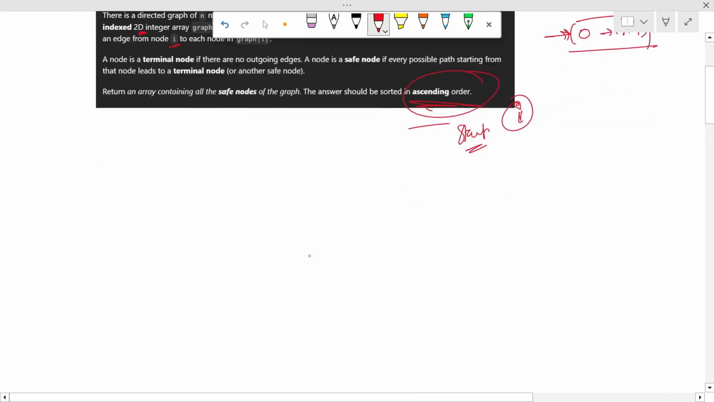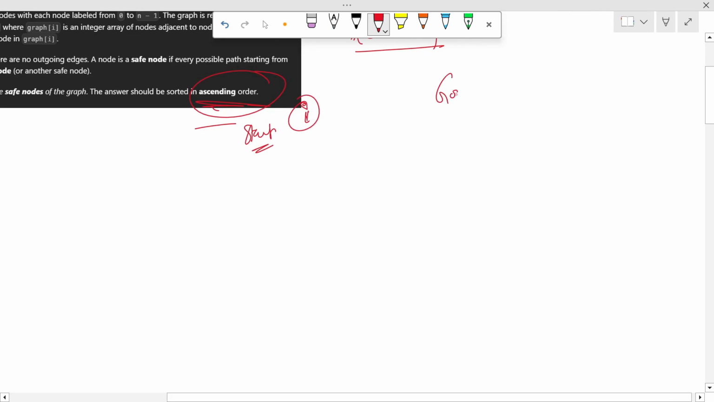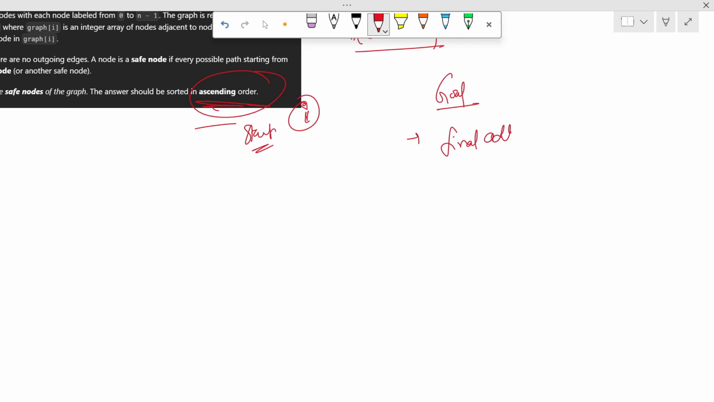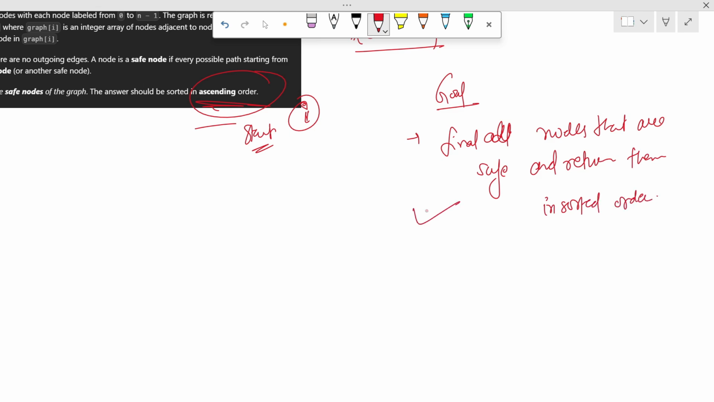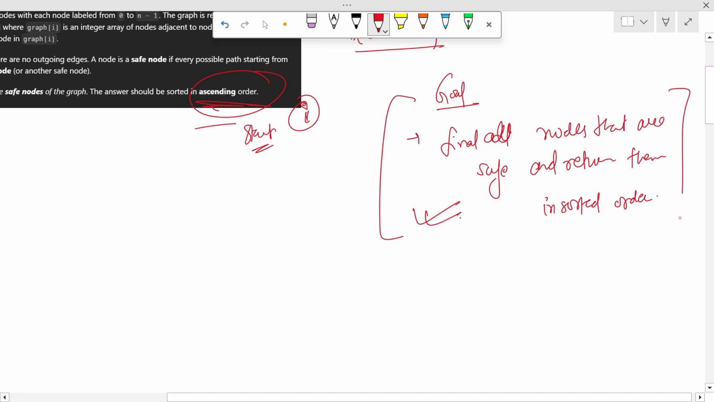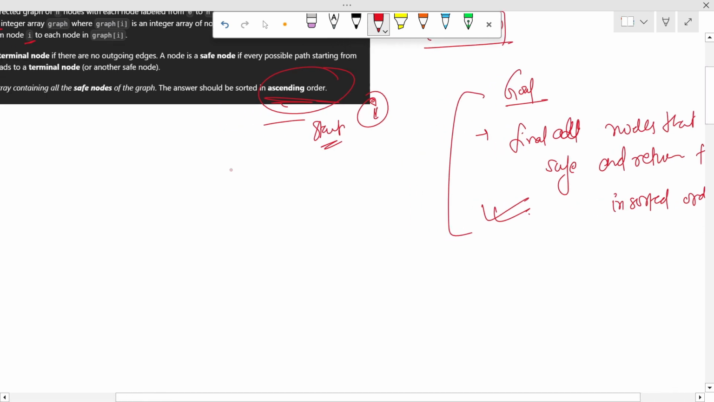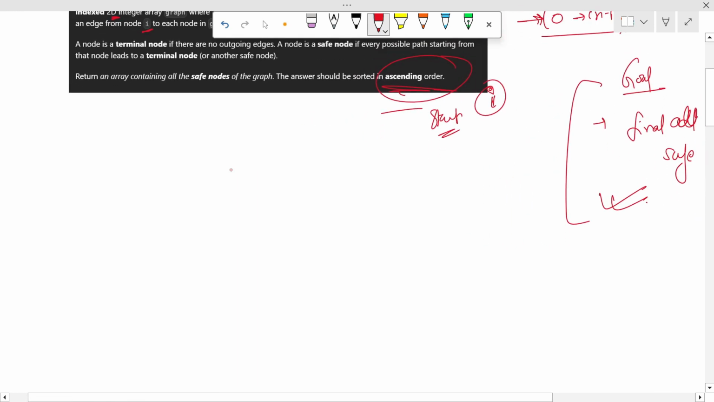So our goal is to find all nodes that are safe, and return them in sorted order. Now, what is our approach to identify how many safe nodes are present and how we track these values?